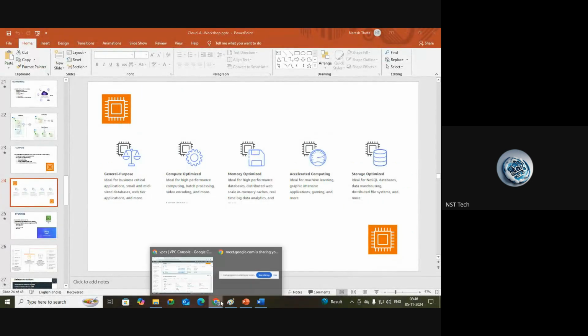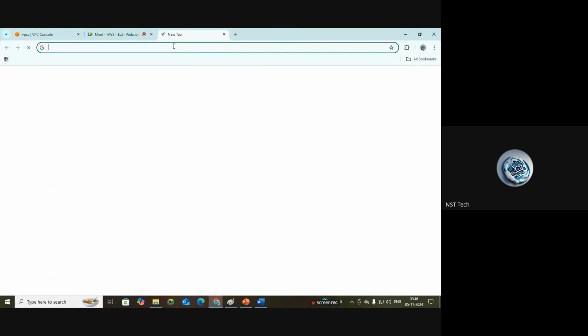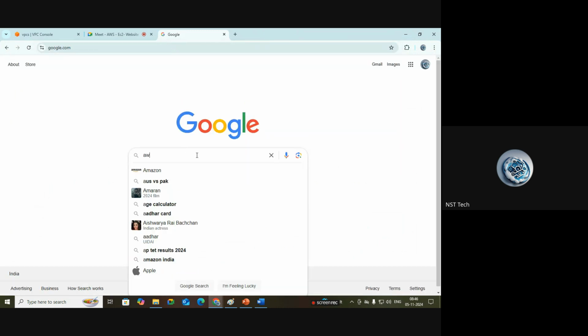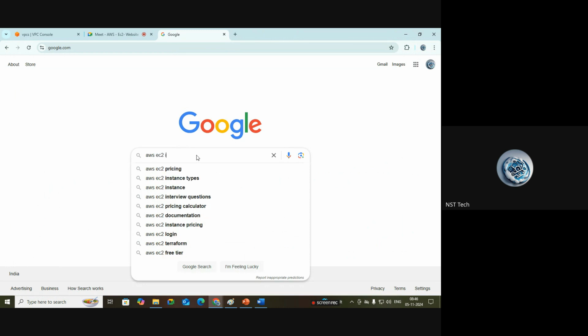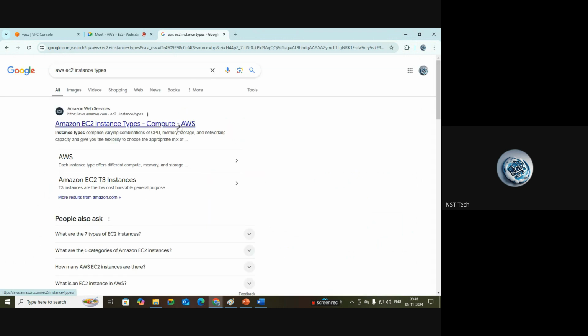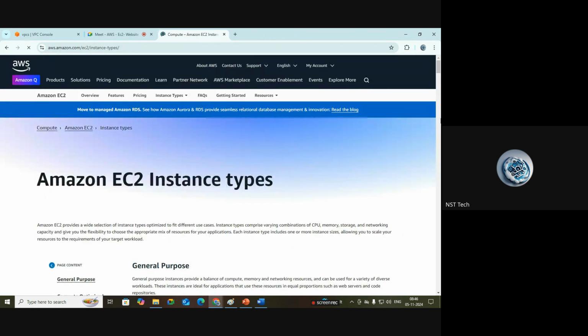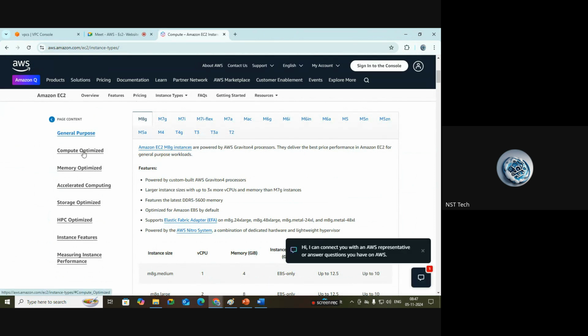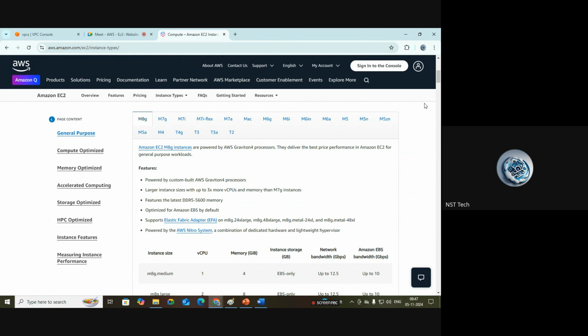Even we can see these differences from the AWS official documentation also. Let me go there. If you go to Google and type AWS EC2 instance types, yes, instance types. If you go to the EC2 instance types page, you can see here, on the left side we have general purpose, compute optimized, memory optimized, storage optimized, right? Even some others are also there. That is fine. So you see here, for every purpose in AWS, how they are differentiating it.